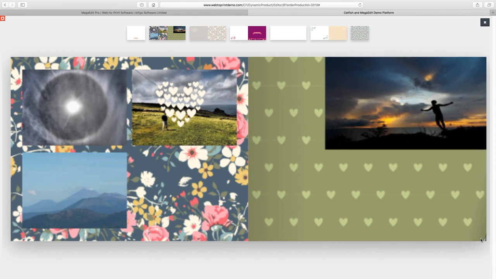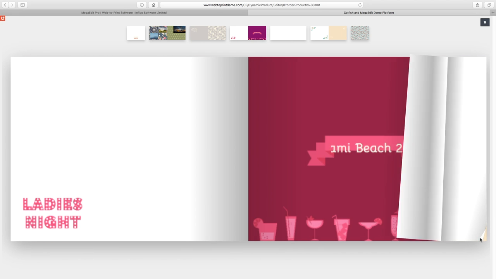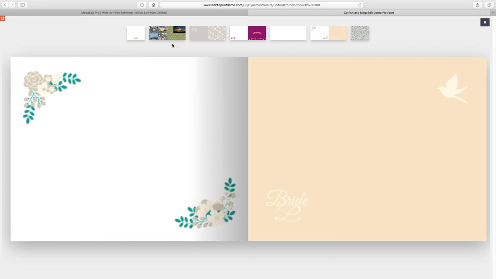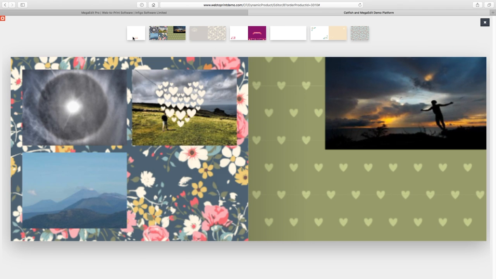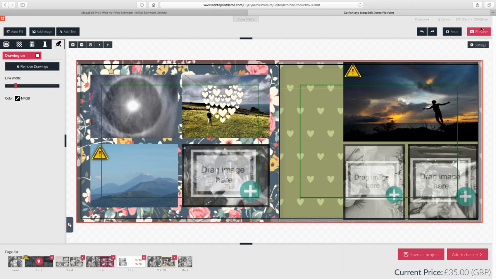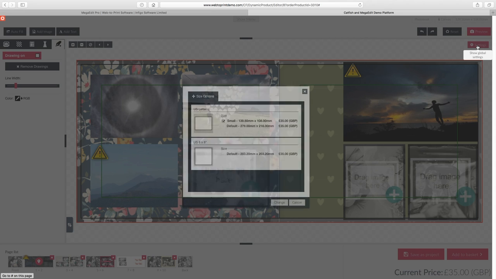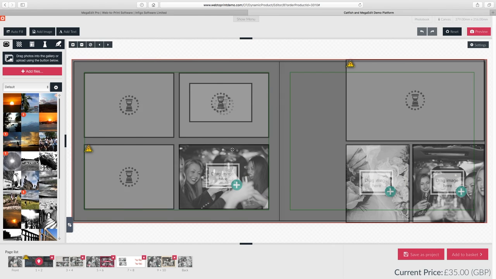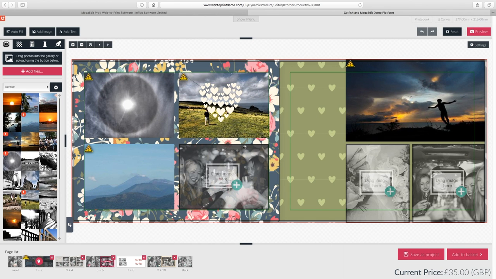We were able to easily see this in a dynamic preview, page by page, flick through to certain pages and come out of that. Obviously, we can save it as a project or add it to our basket at a later date. Alongside those standard features, we also have the ability to change size using something which we call Smart Layout, whereby it's going to keep the dimensions the same, but we can increase or decrease that in size.